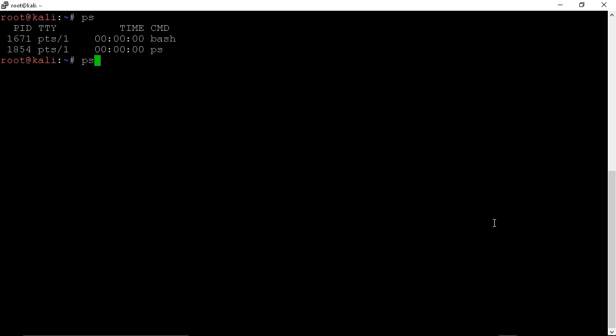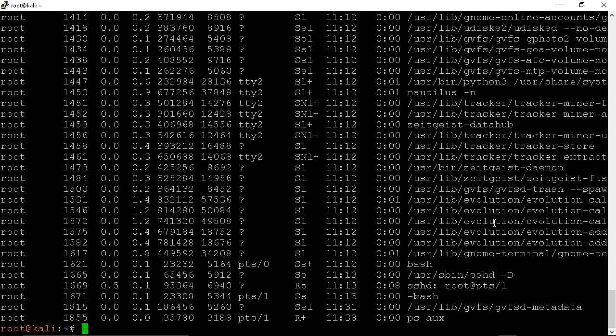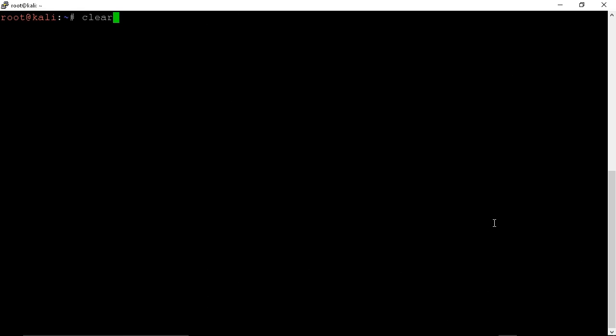However, things get interesting if I start using command line switches like AUX to view all processes, including user processes, and the X is for processes tied to a terminal. That means things that are started up by the system. So if I do that, I get a very big output. Now, of course, I'll use that arrow key to bring that back.